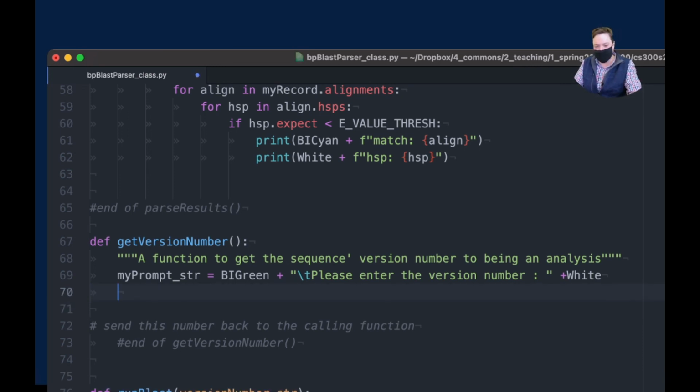I'll have, for instance, a prompt here. I have my prompt over here. And so really what I want to do is make a version number variable. And hopefully you can all see this. I can try and make this bigger. Maybe that would be better.